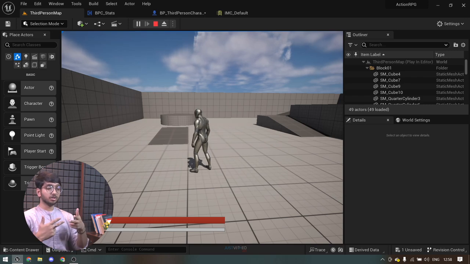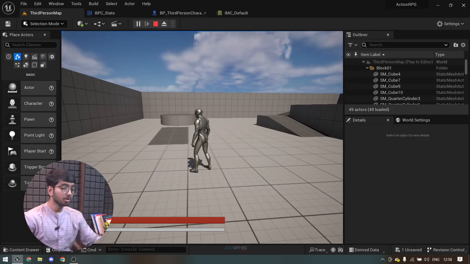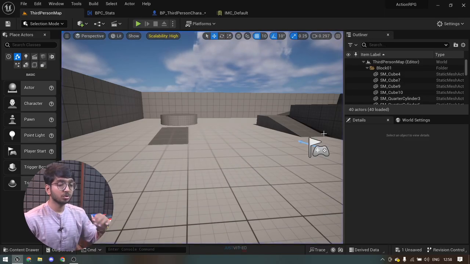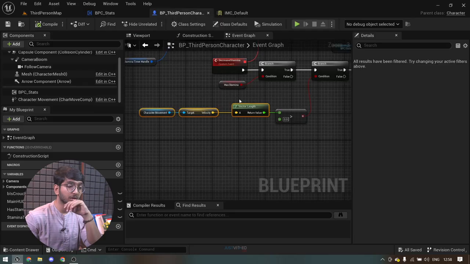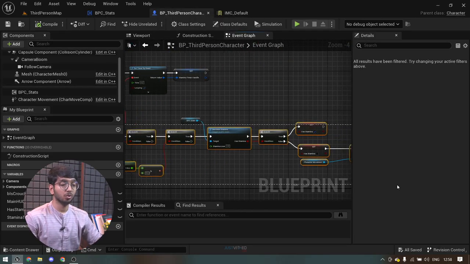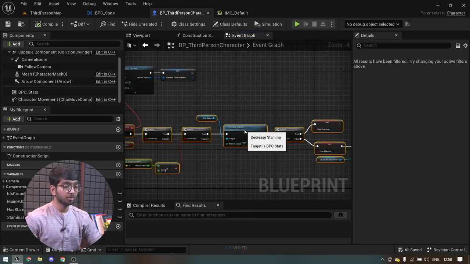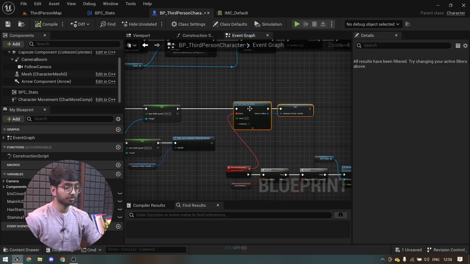Now we'll make a function that will increase our stamina. Where should we increase the stamina? We are going to use event tick here. I'll suggest to use the event tick only for critical conditions where you cannot use anything else. Only then you should use the event tick, because that takes a load on your computer and also makes your code a little bit less optimized.